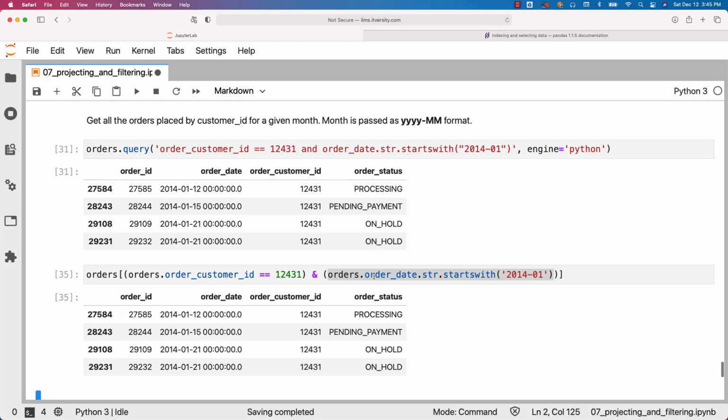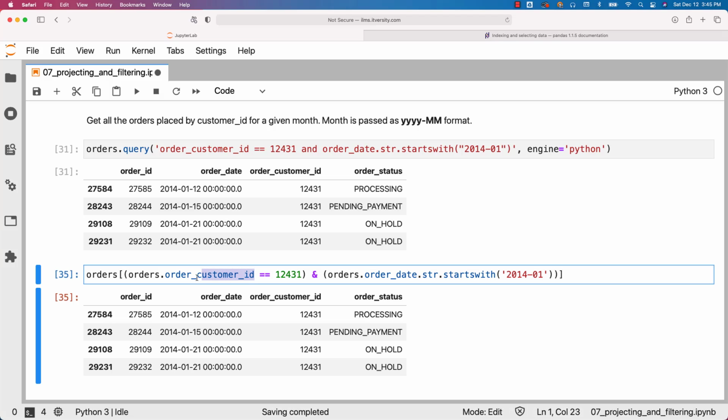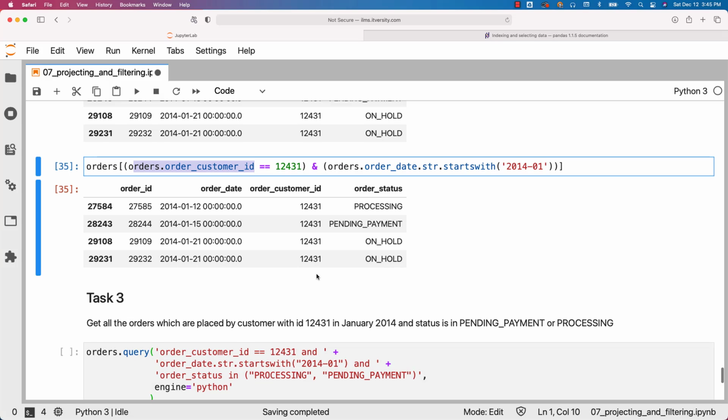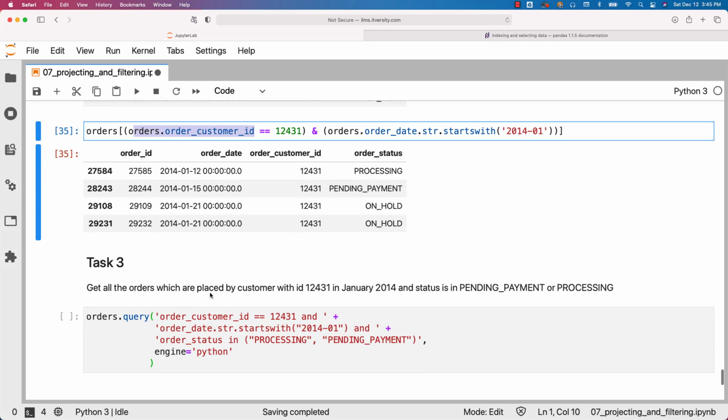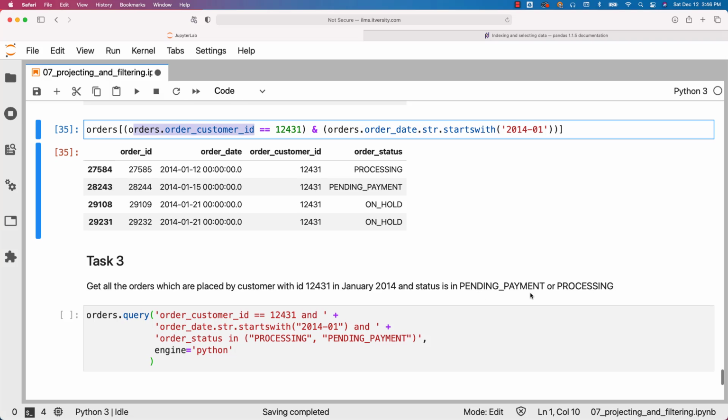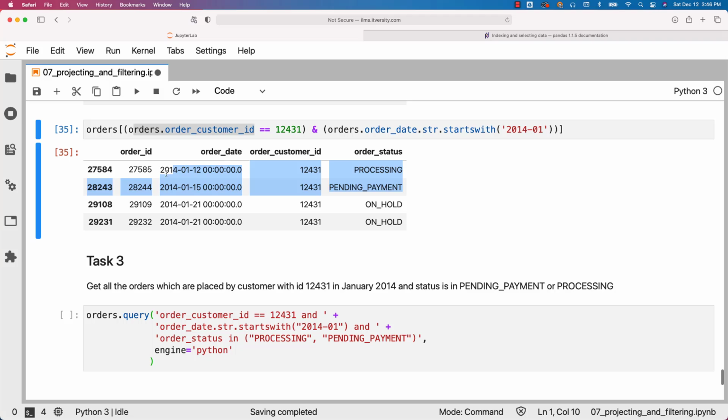Okay, so this is how you should be able to use the alternative approach of converting the attribute into a series and then apply condition on top of it. Now let's perform another task. In this task, we will be getting all the orders which are placed by customer with ID 12431 in January 2014, and status is supposed to be only in pending payment or processing. So we are only looking for these two records.